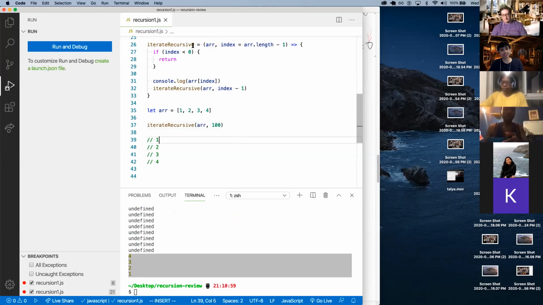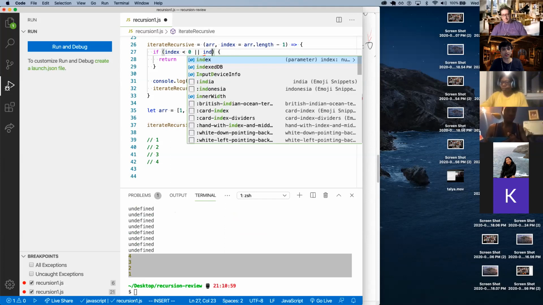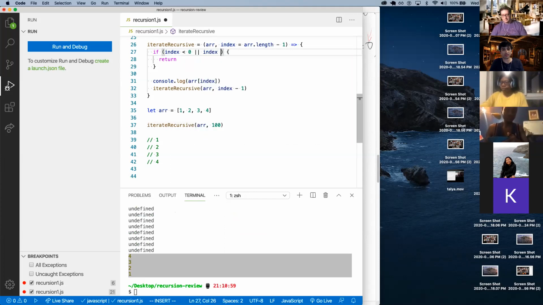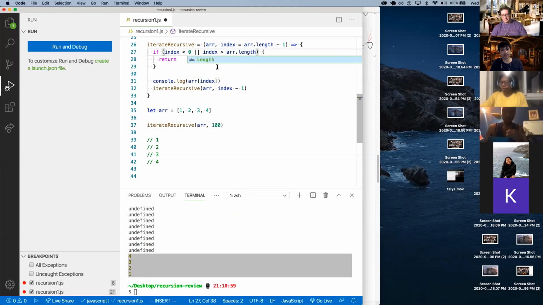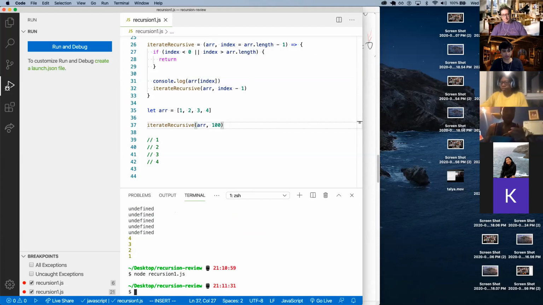So maybe there's another check we can do here. If index is less than or equal to 0, or index is greater than the array.length, let's just stop. So in that case, we stop, we don't do anything.